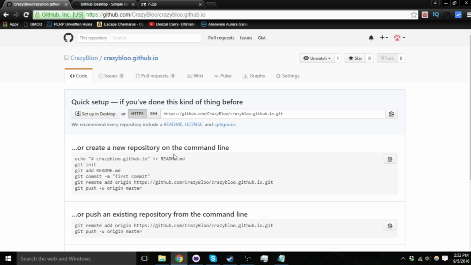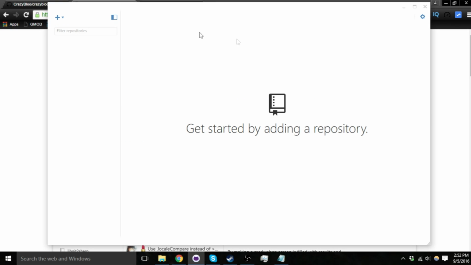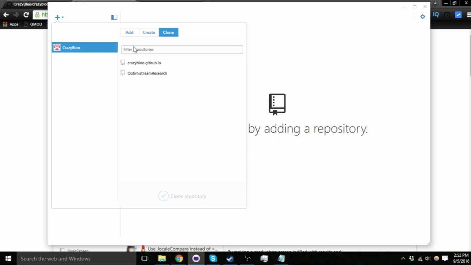Alright, now we can go ahead and hop into the GitHub Desktop tool. It should look like this. You want to click this plus sign, then clone, and then it might make you log in. I don't remember what it does, I set this up a long time ago. But once you've done whatever it says to do, it should look like this.